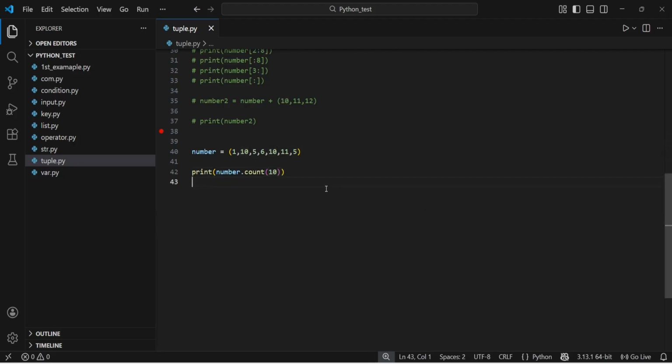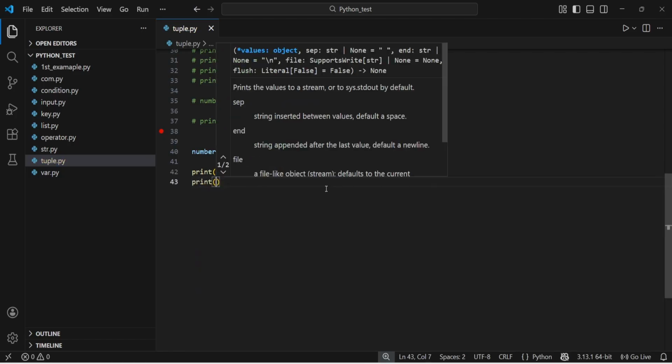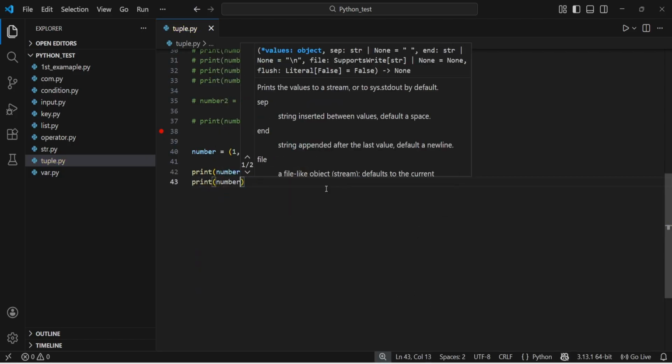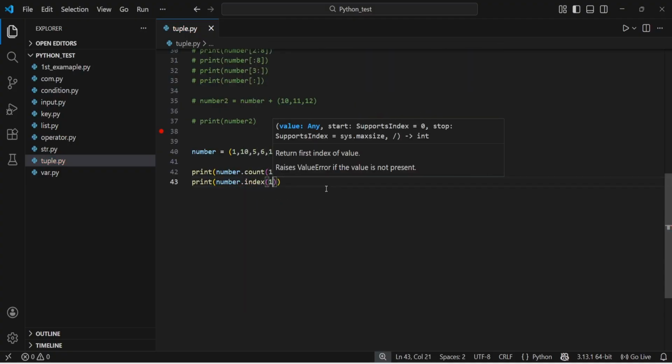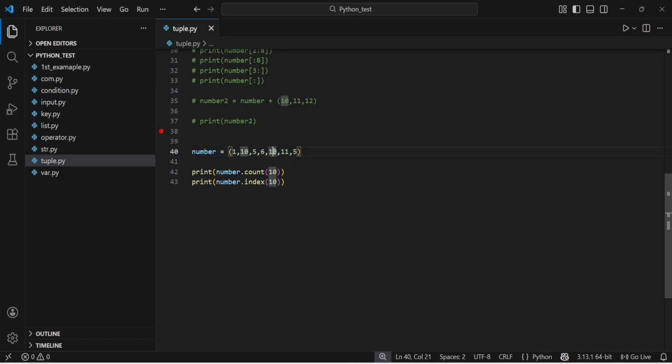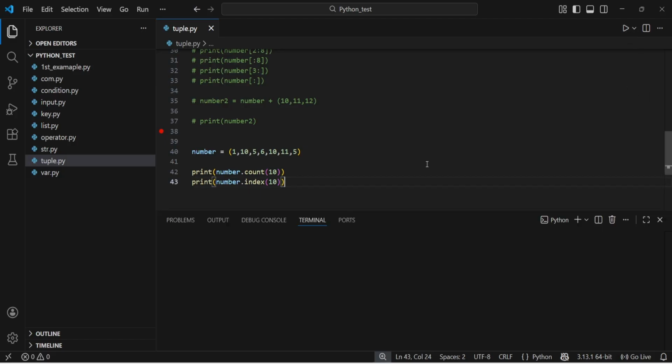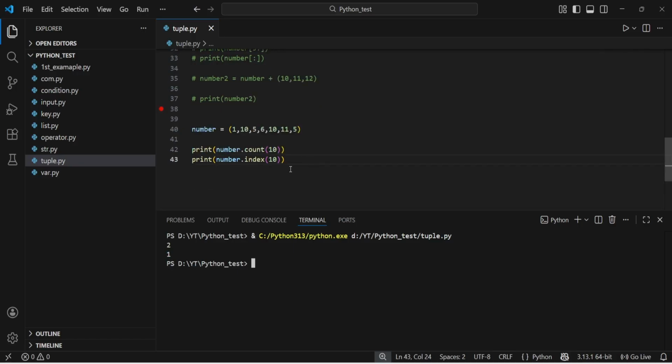Okay, now if I write number dot index, okay, number dot index, and again I put 10, then what is the index position of this 10? So the first occurrence of 10 is this one. Okay, this is the second occurrence, so this is the first occurrence, right? So what is the index value of the position of 10? That is 0 1, 1, right? So it gives the output as 1. Now see, it gives the output as 1. Okay, so this is the index position of 10. Okay, this is how index works.